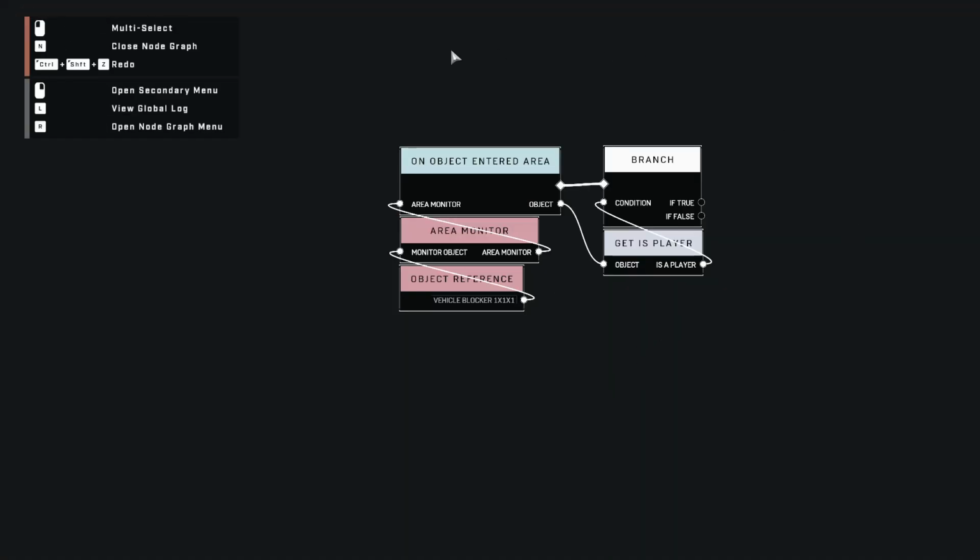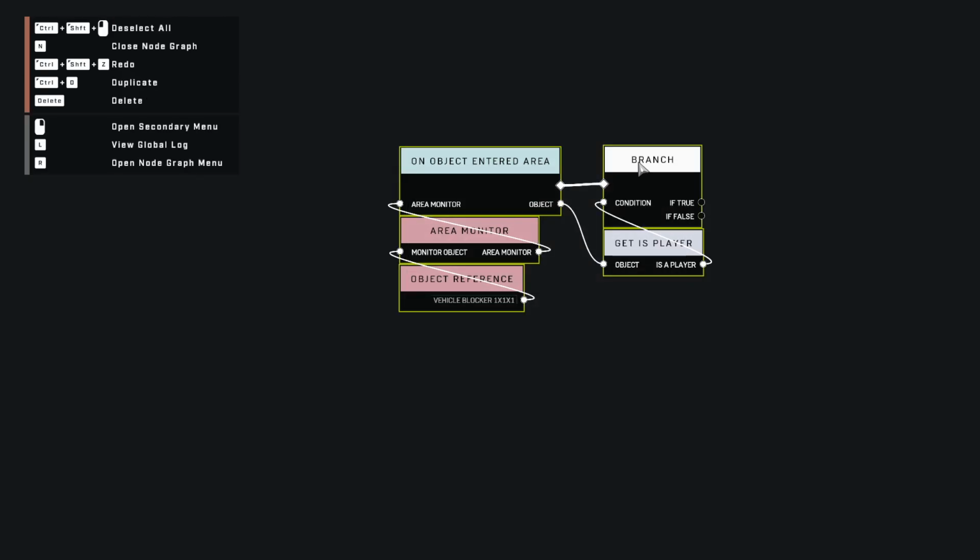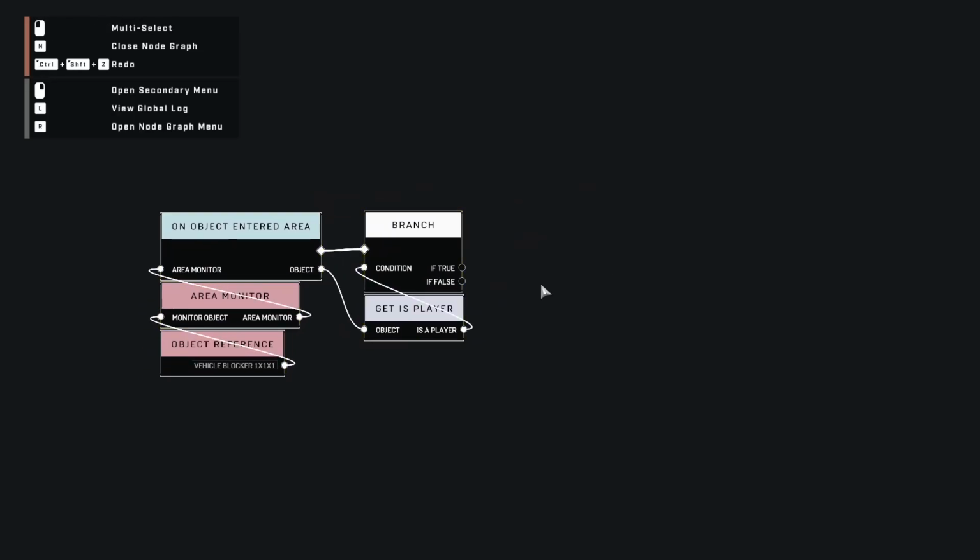So the next thing we need to do is, let's move this over so we have a little more room to work on. Right here, actually, if we wanted anything but a player entering the area to trigger it, you could just go off the false part of the branch, or the true part will be anything that is a player, but we're going to use the player part.